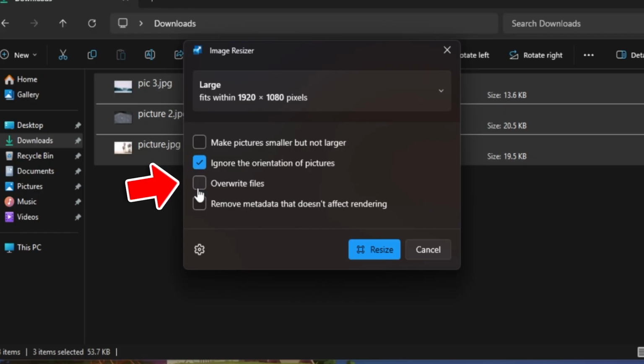If you turn on Overwrite Files, the new images replace the old ones in the folder. If you leave it off, the tool creates new copies instead. The option to remove metadata cuts extra hidden information from the file, so the picture takes up a bit less space. Each checkbox gives you a clear trade-off between safety and speed.